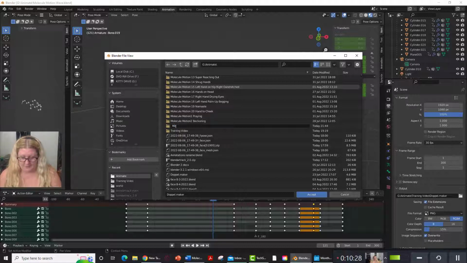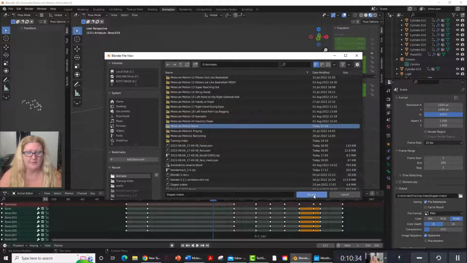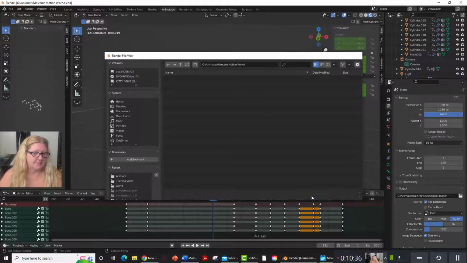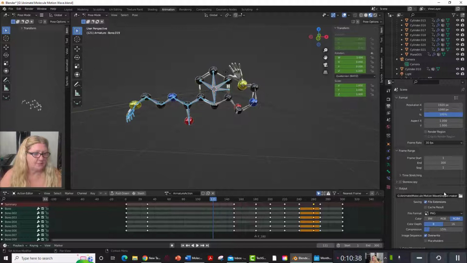And we're going to call it molecule motion wave. Okay, gotta have a wave in there. Alright, I'm going to push accept, accept. And that's where our file is going to be saved. Okay, so I want to make sure it's PNG RGBA for a transparent background.